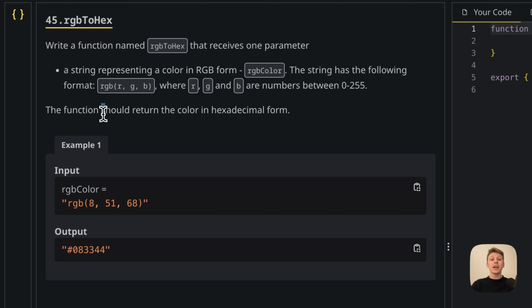Now, the function should return the color in hexadecimal form, or the short name, hex form. Below we have an example. So if our color is this one, RGB, where red has 8, green has 51, and blue has 68, then this should be the output.